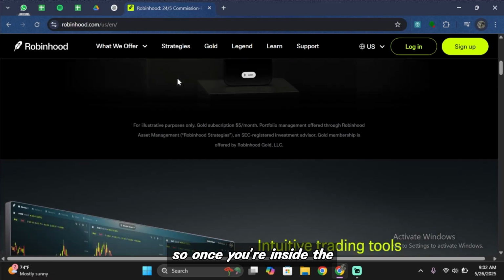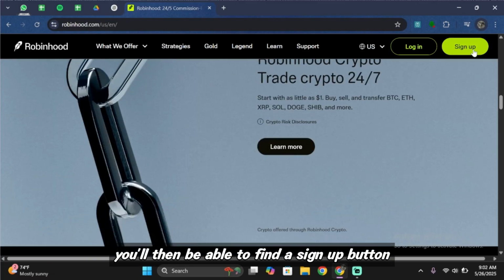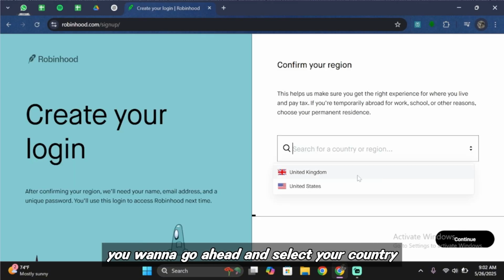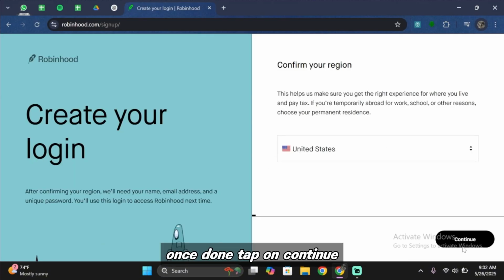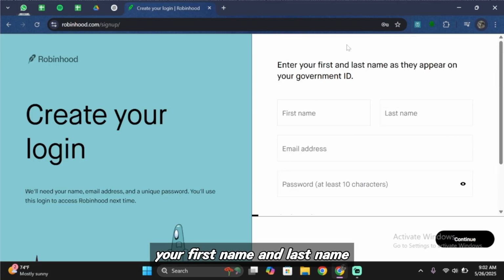So once you're inside the Robinhood official page, you'll be able to find a sign up button. Tap onto it, and once you're here, you want to go ahead and select your country. Once done, tap on continue, and just like that, enter your first name and last name as they appear on your government ID. Just like that, follow the on-screen instructions to create your account.